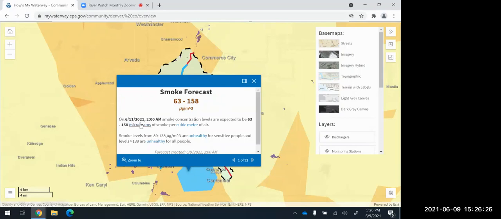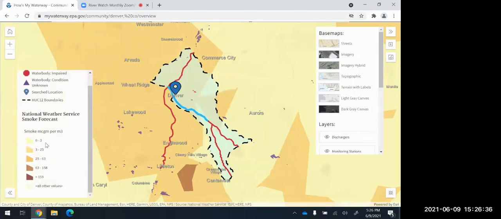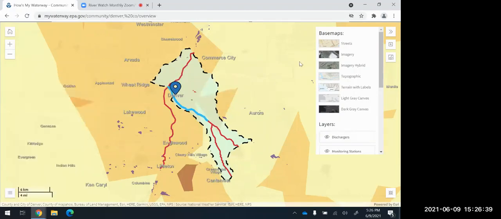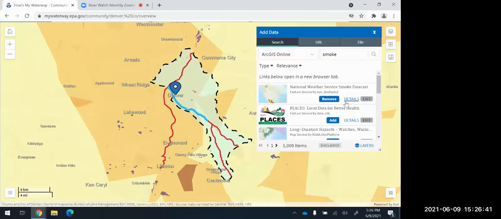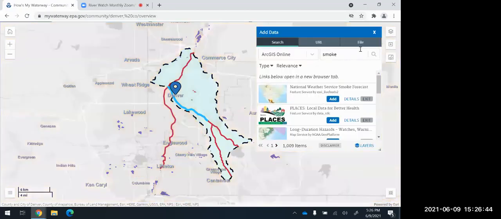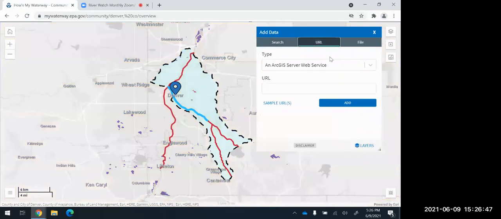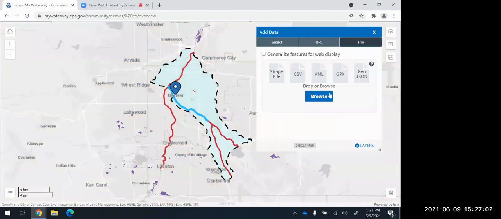So coming up on 6/11, there's going to be some more smoke in the air, it looks like, in that area. And so you can have a lot of fun with that add data button, and the legends over here as well. You can do a lot of stuff there, but just remember to turn off the layers before you exit. I forgot to mention, all our data in How's My Waterway is pulled in through APIs or web services, so we don't store any data, we just consume it from other databases. But if you have a web service of your own you'd like to add, you can put it in and add it. And you can also upload a file here if you know how to do that.